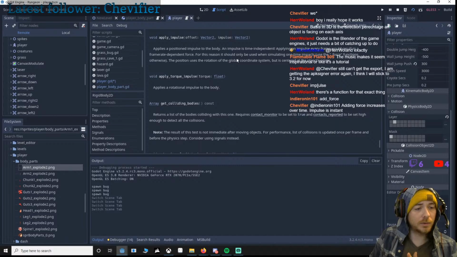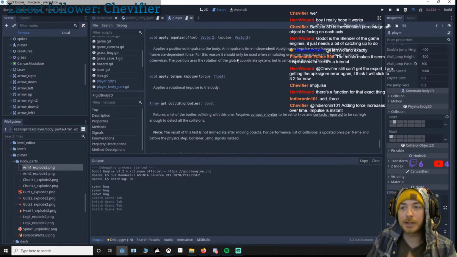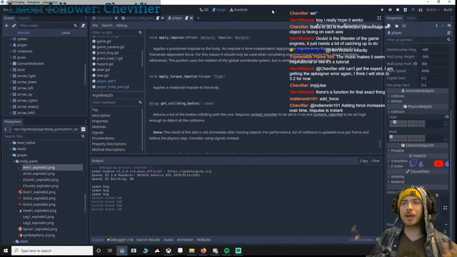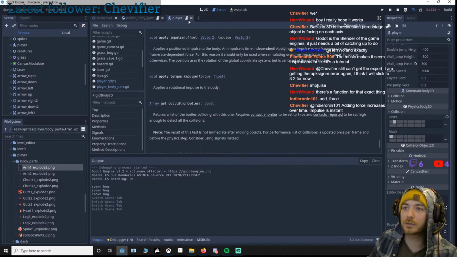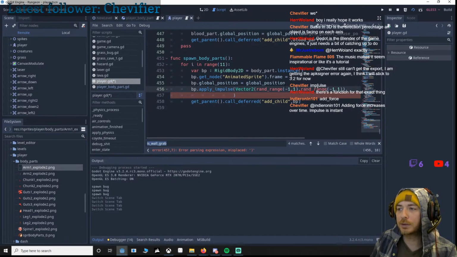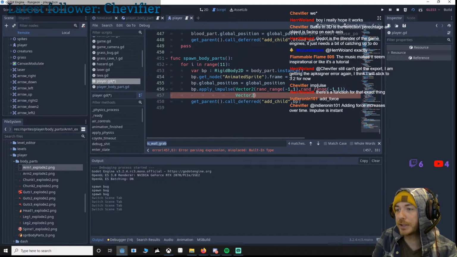Oh, add force. Adding force increases over time. Impulse is instant. I'll try. Yeah, I want the impulse if it works the way in my head. But if that doesn't work, I might go down the add force route. I think it should work the same, right? Because if you add force just once, I would imagine that would set it off in motion. That's how I thought rigid body works. I never ever touch anything physics based. I did loads in Unity, so I should remember it, but I don't. So I'm guessing impulse vector is how hard you hit it.